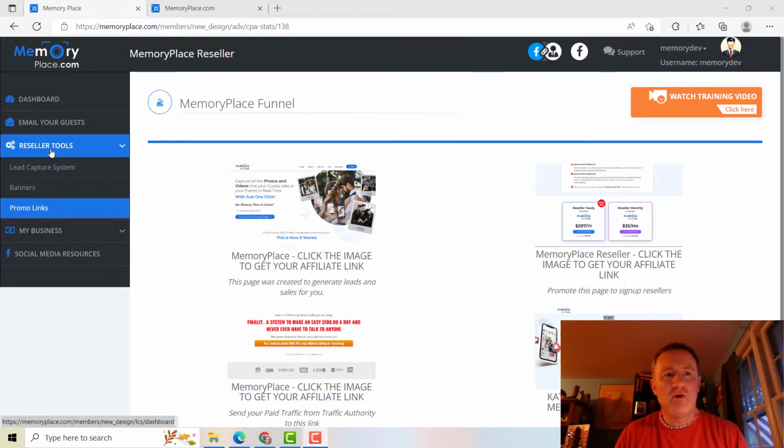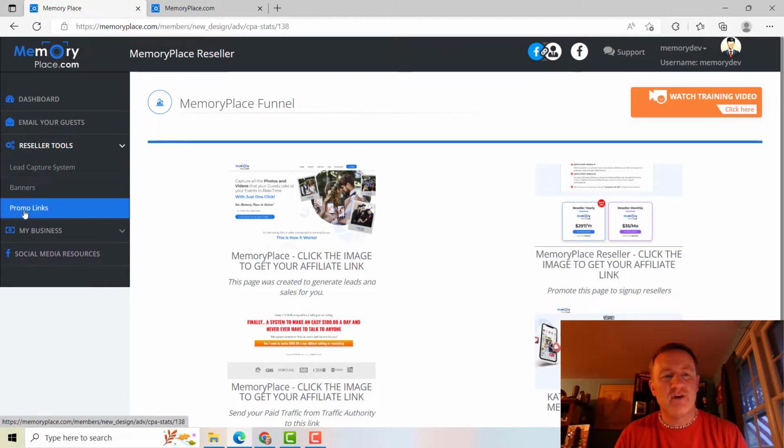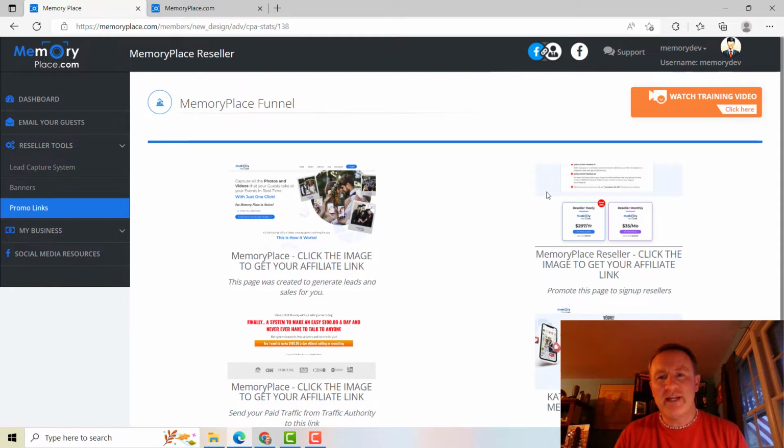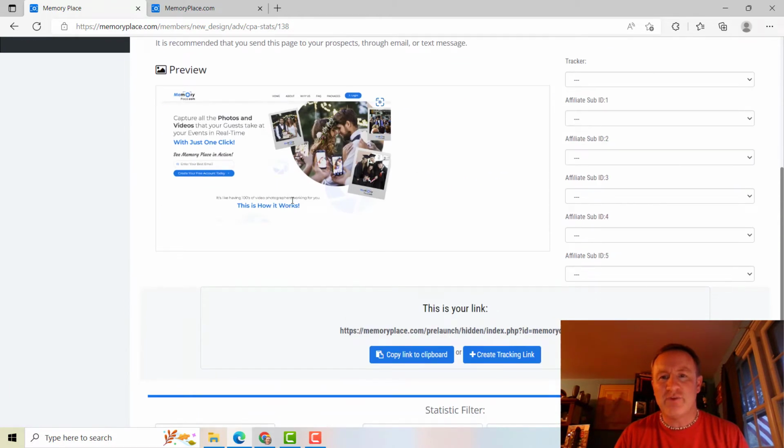If you go to the reseller tool, obviously when you log in, you're going to go over to reseller tools, and over on the left is the promo links. When you're in promo link, it doesn't matter which one you do. Let's say you are just trying to get customers. If we click on the actual image, we'll see our actual link, and I can easily click the link, copy the link to my clipboard, and I could share that.